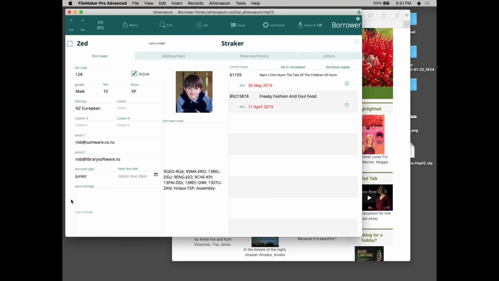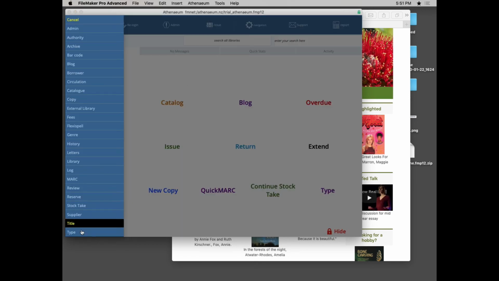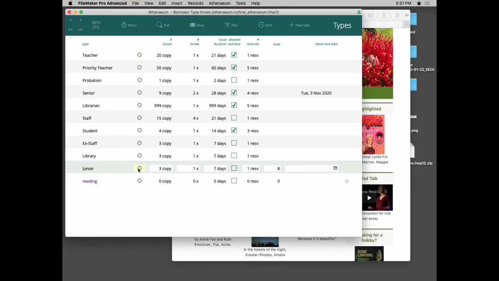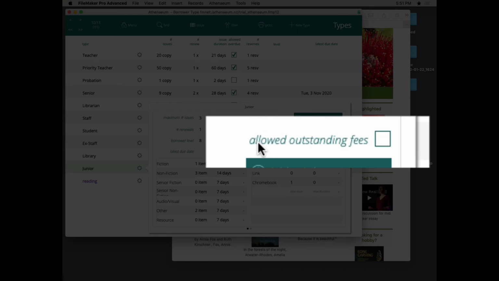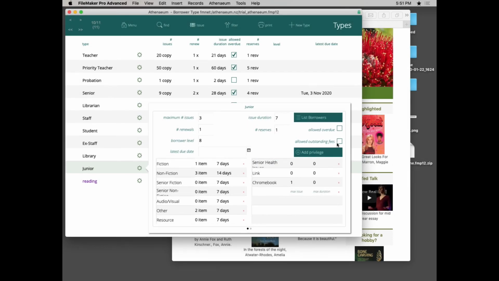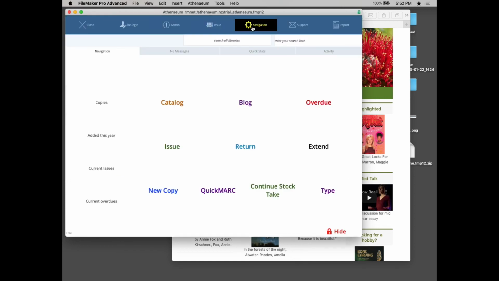You might also wish to review outstanding fees. When a borrower has outstanding fees and their type does not allow them to borrow when they have fees, that will stop any issues dead in their tracks. So you might need to check that. So if I go Navigation, Type, and I look at, say, the junior borrower type, you can see they are not allowed outstanding fees. So if I find any juniors who have a fee, and we try to issue it to them, we will have to override that as a librarian or decline the issue. So let's look at fees.